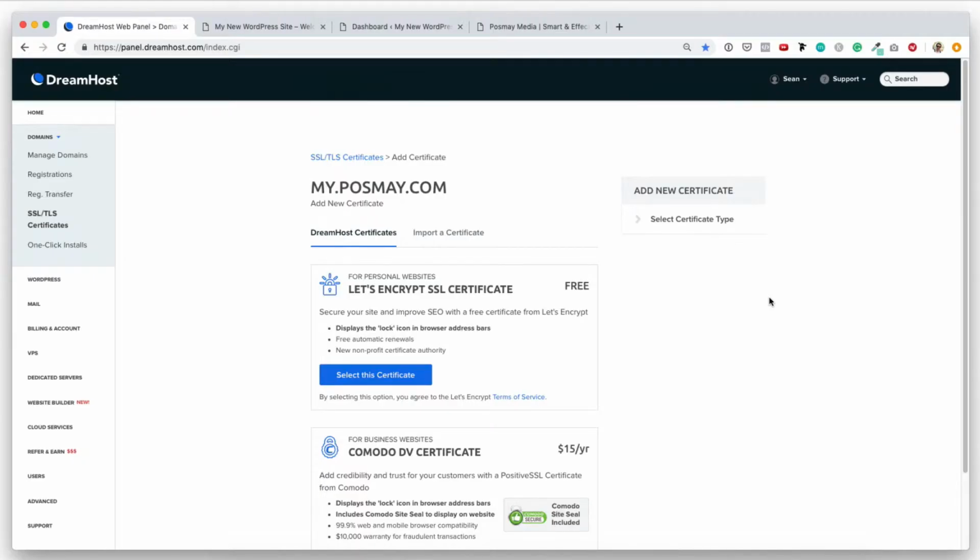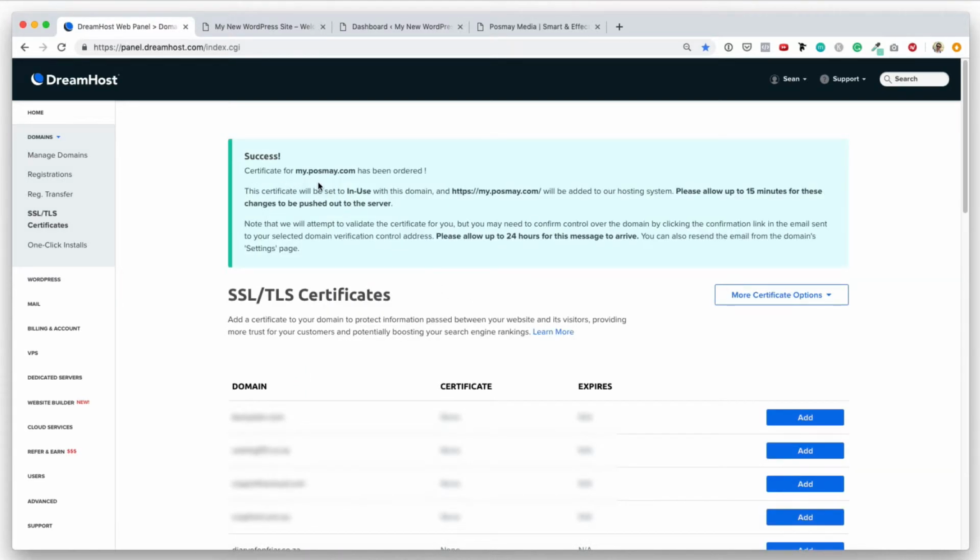On this next page, you'll have an option. You can either use the free Let's Encrypt SSL certificate, or you can pay $15 per year to use a Comodo DV certificate. For this example, we're going to use the free Let's Encrypt certificate. So we're going to select the certificate. So here we go, this is our success message telling us that this certificate has been ordered for our domain.